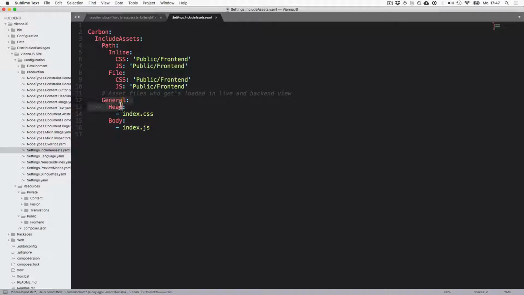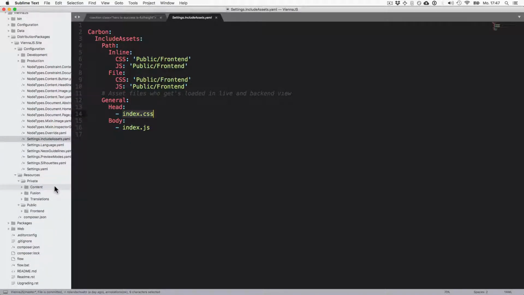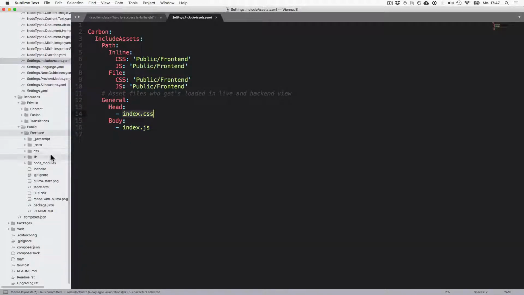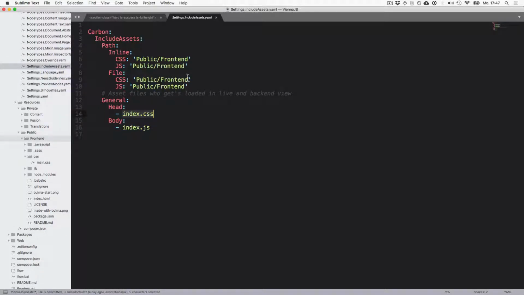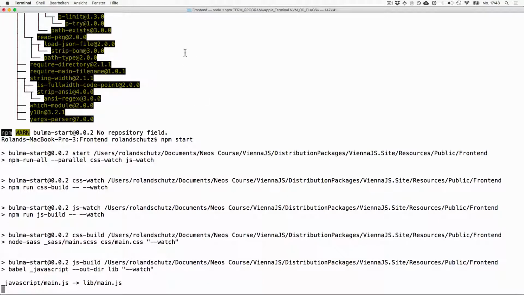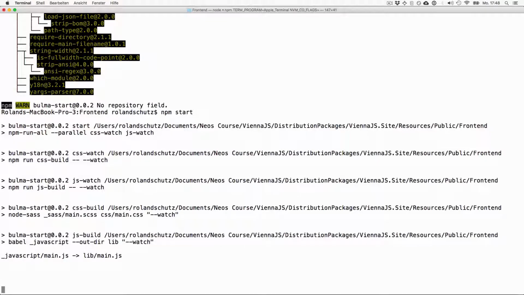So right now, instead of including in the head the index CSS from public frontend, we want to include a file called /css main. And here the file comes from CSS. And if you maybe later change to inlining, we can do that as well here. And for JavaScript, it's in lib main. So it's again main here. This one here uses lib. Okay. So now Bulma is already installed and running.